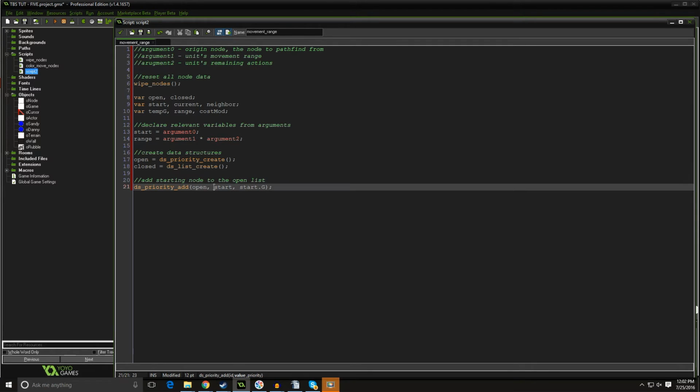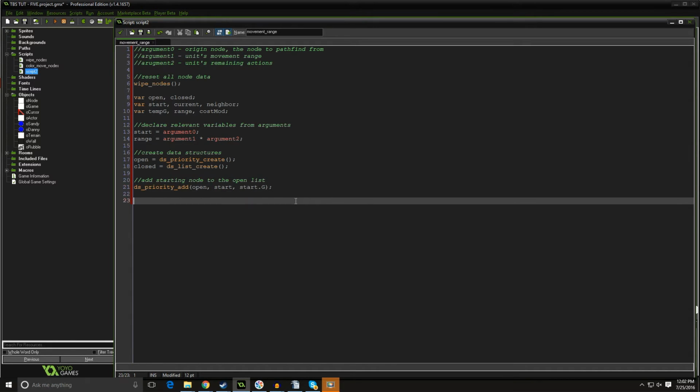This is what we're adding to, and this is what we're adding to it: the instance ID of our start node. And we're adding it with a priority of its G, which we just set to 0 with wipe nodes. So that'll definitely be the lowest one on the list, despite the fact that it's also the only thing in the list. At any rate, we'll add more later.